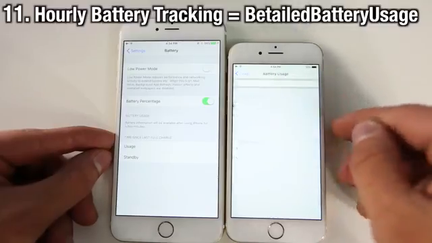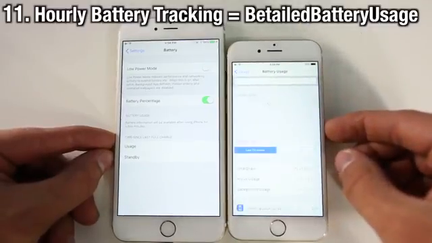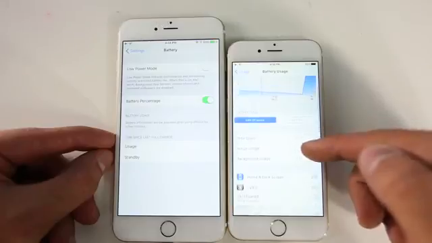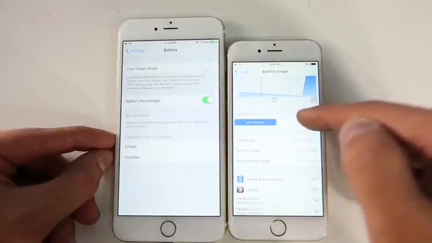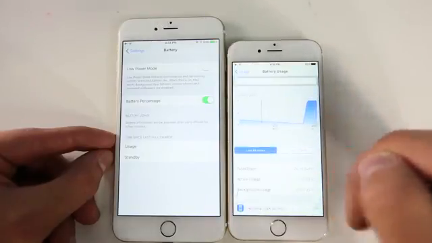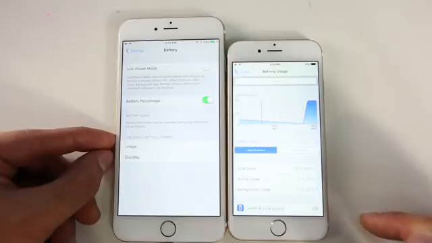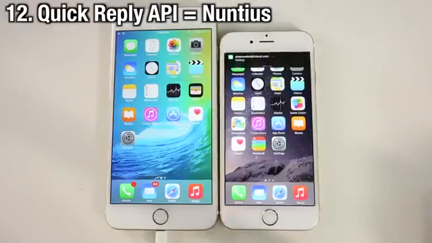With iOS 9, Apple brought more detailed battery usage tracking, so it'll show you hourly updates depending on how long you were using your applications. Fortunately, my device wasn't fully charged, so I can't show you, but it definitely was a feature that was available on the jailbreak first.